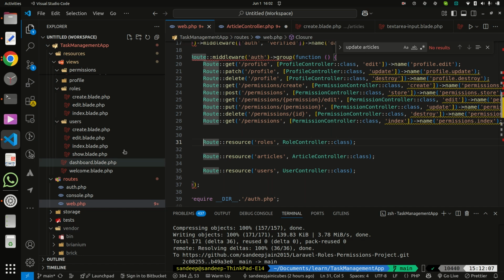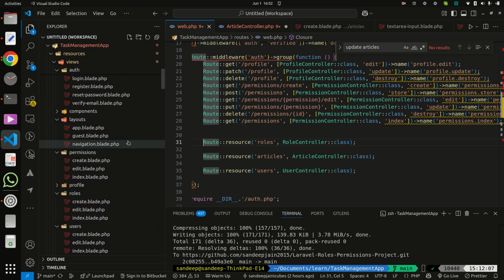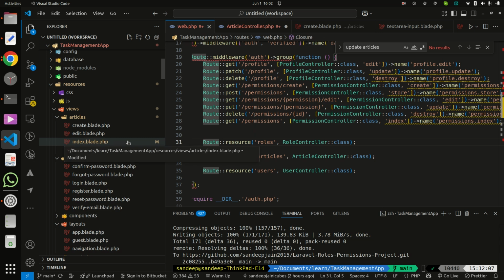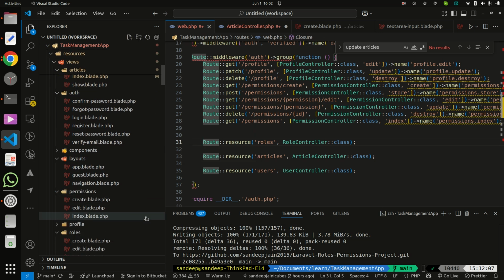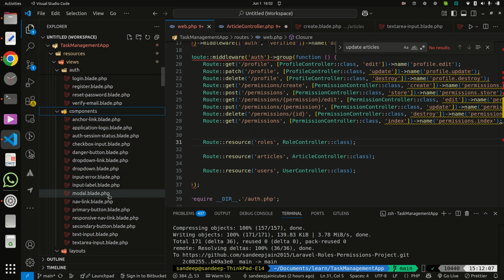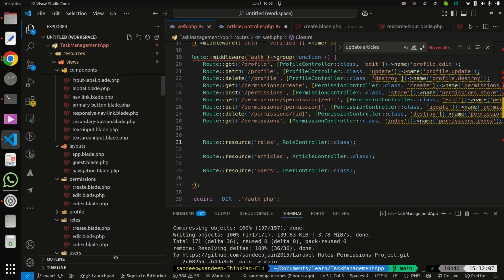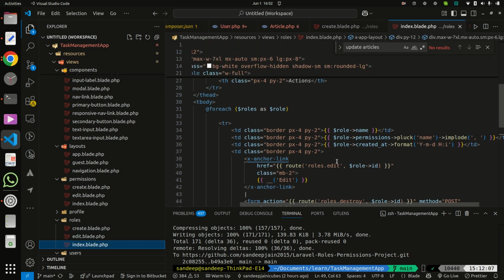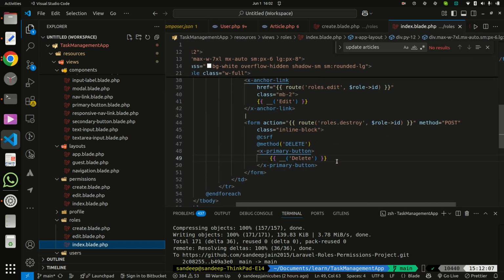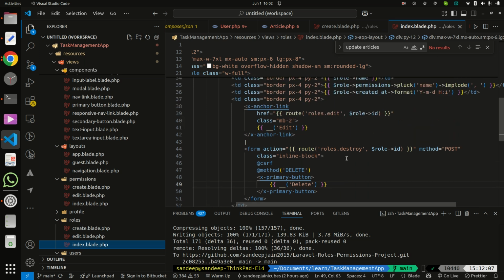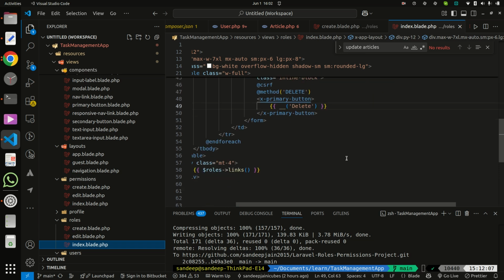And Breeze created lots of blade components here, and I also created some components here, and I use these components in my project. So if you check index.blade, there are lots of things where I use blade components directly, so that it will be easy to handle.